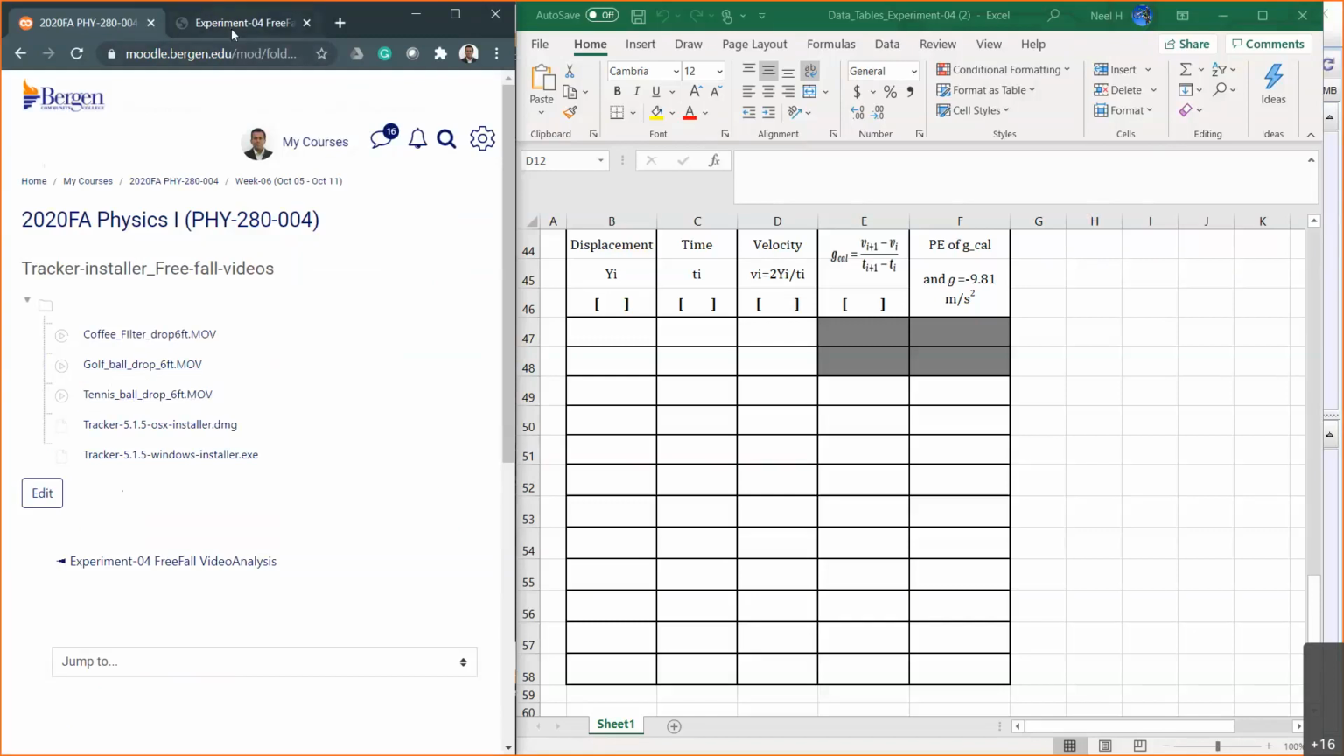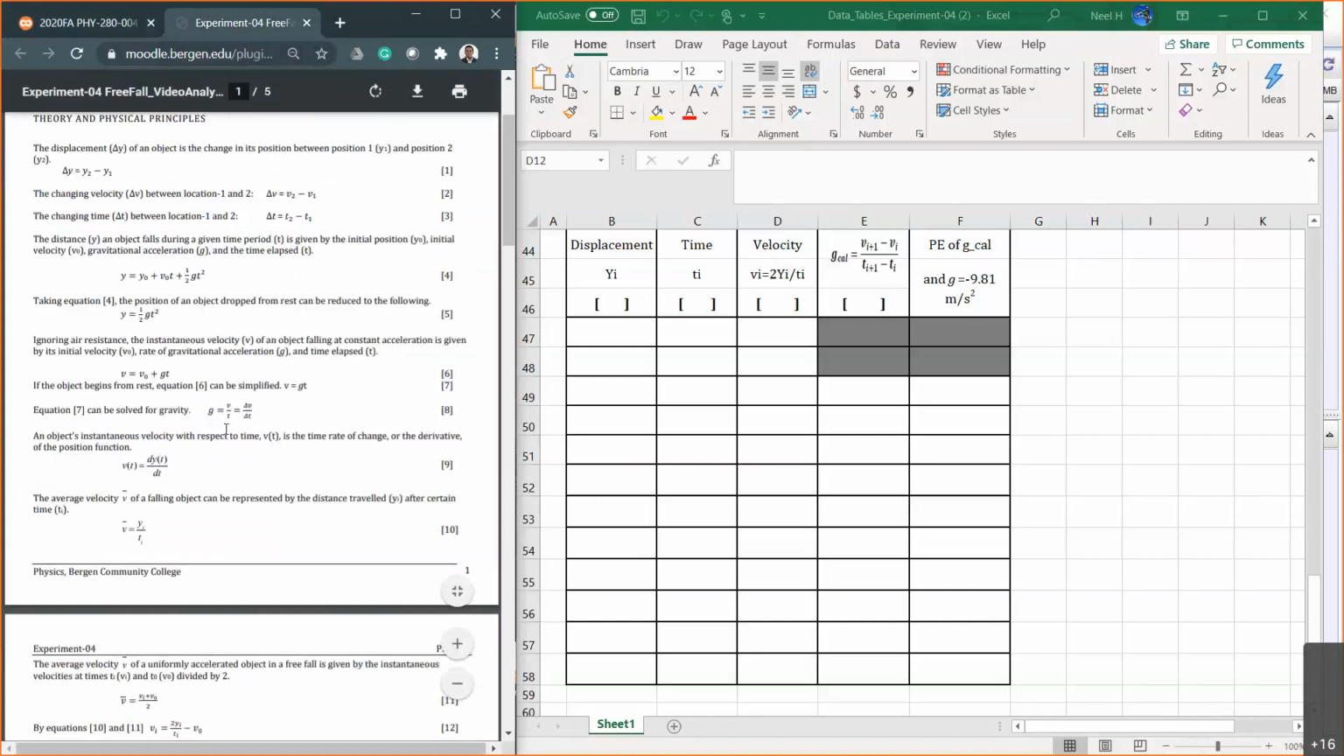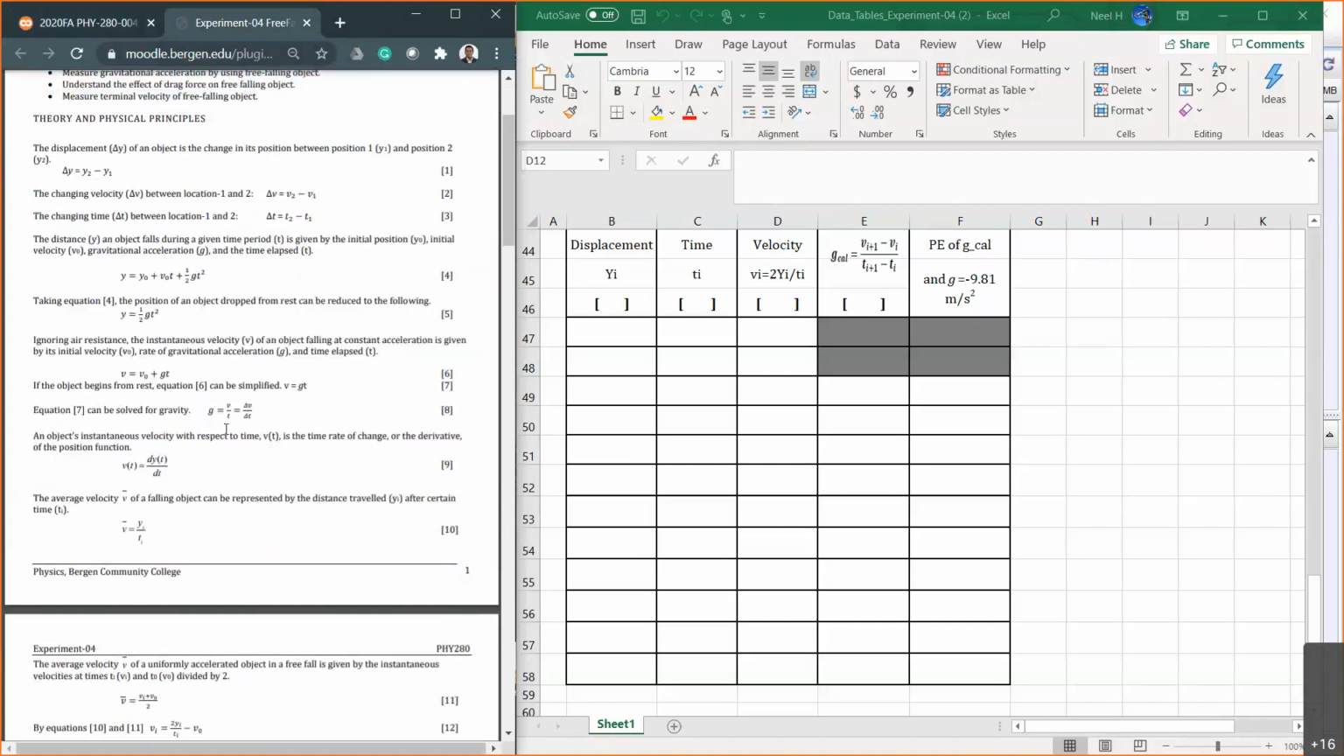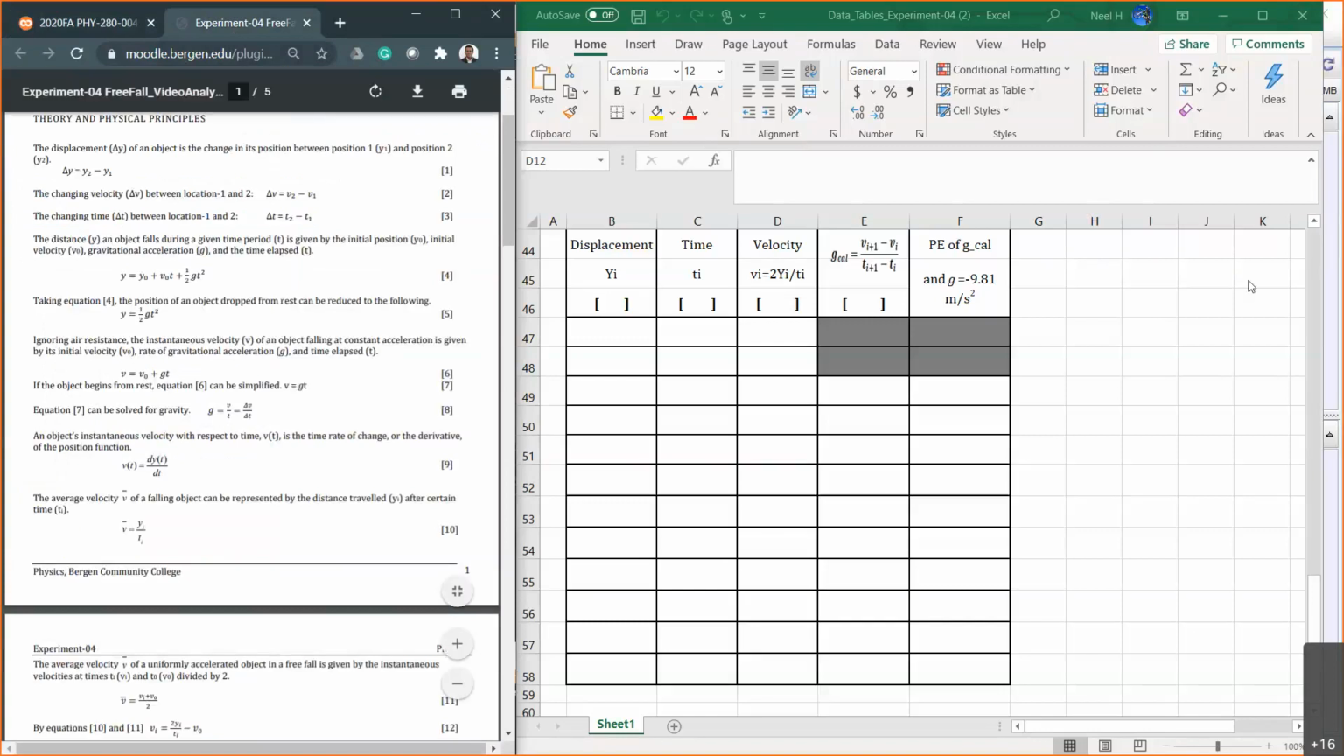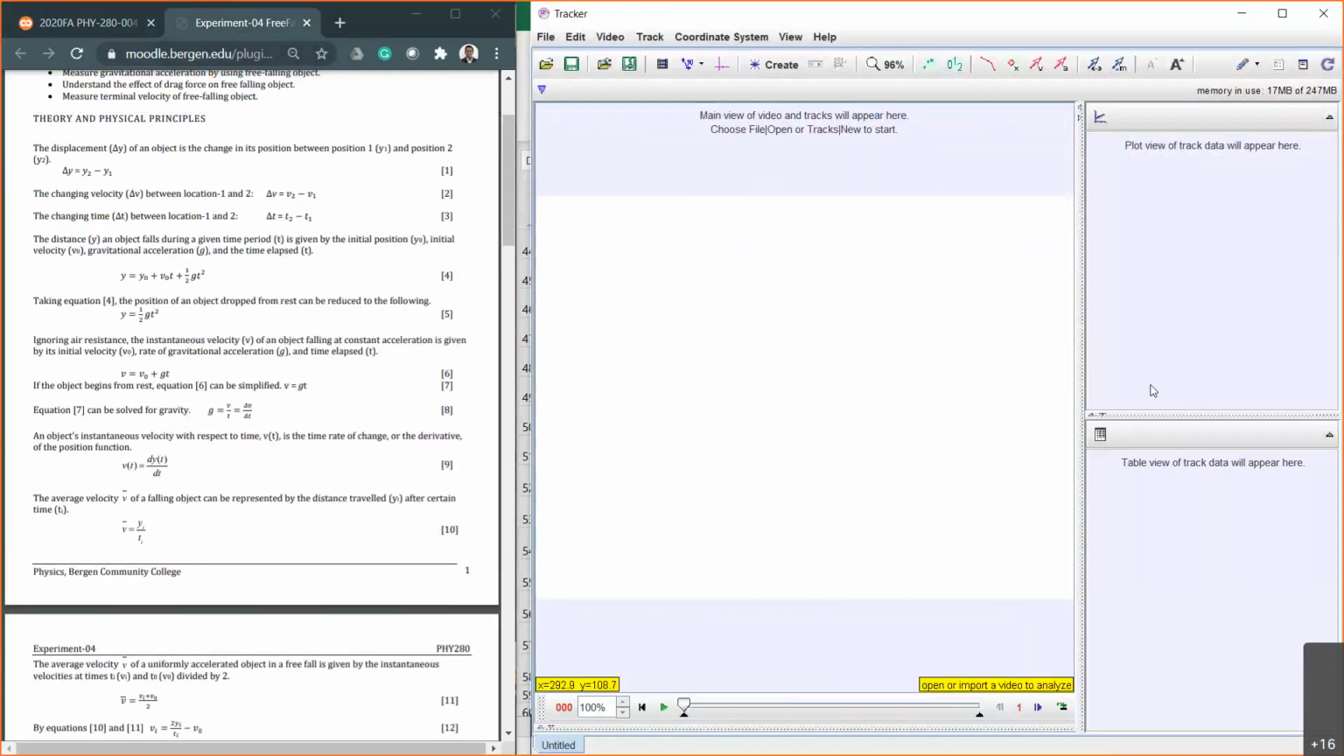Okay. So we're going to use that video to extract the data. The data we're extracting is actually displacement and the time. That's all. It's very simple. That extraction of data is going to be done by using this software. That's why you need that.